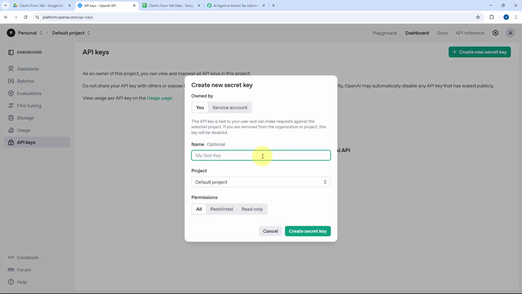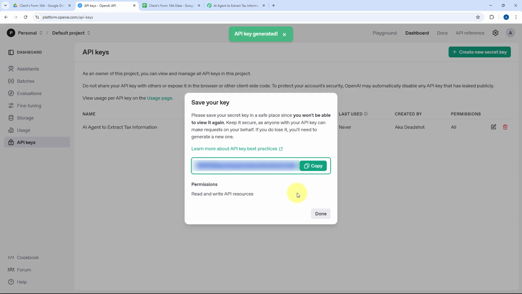Click on this create new secret key button and give this secret key a name. Let's say I'll name it as AI agent to extract tax information. You can give any other name as per your choice. Then just select the project of your OpenAI account and permission as all and click on this create secret key button. As we click on create secret key, the API key will be generated.